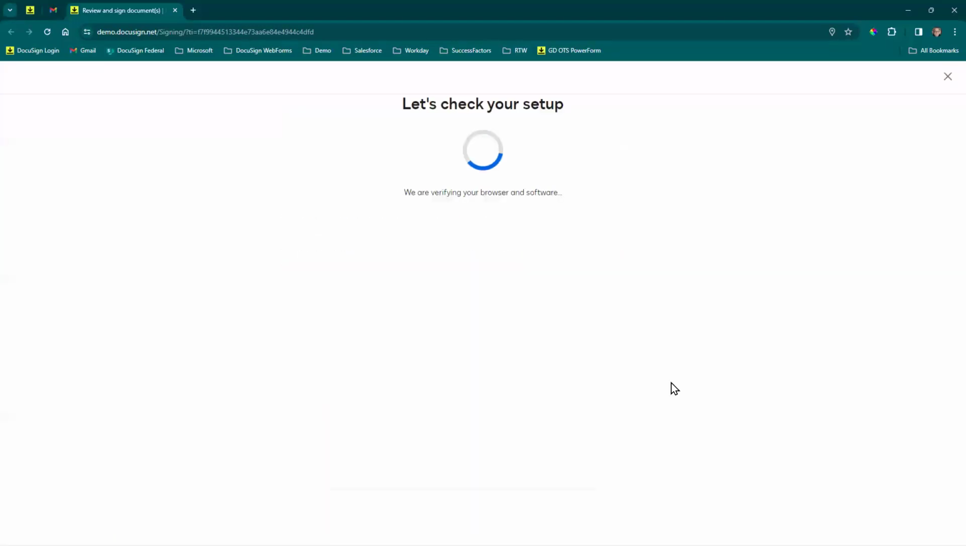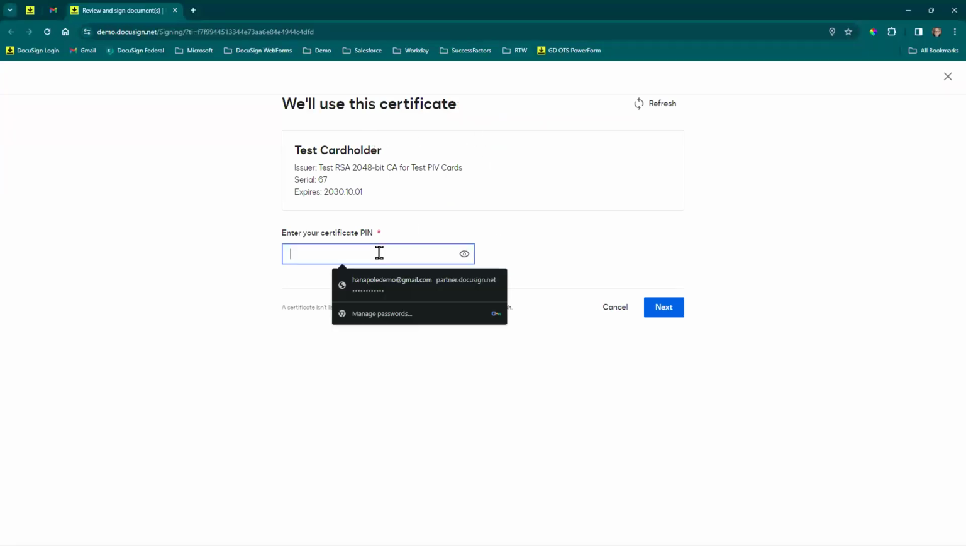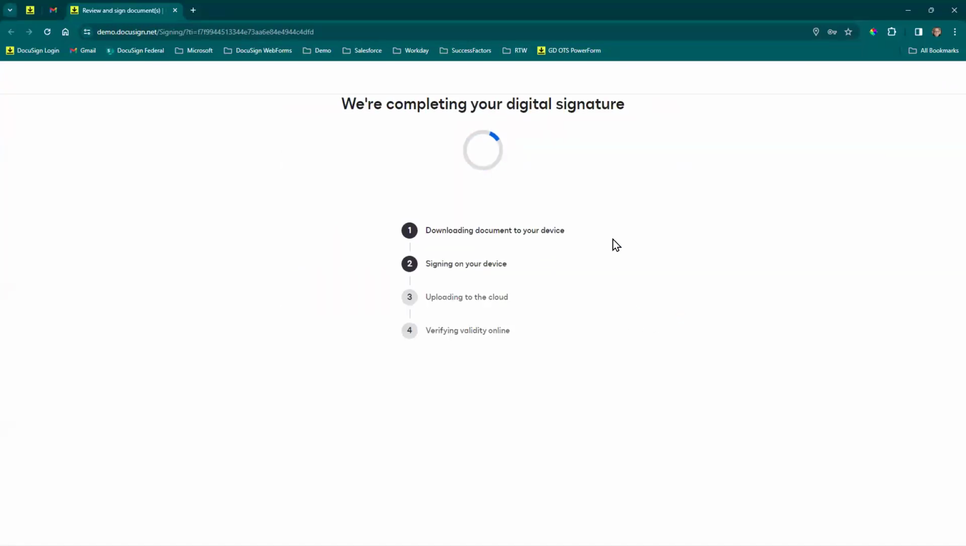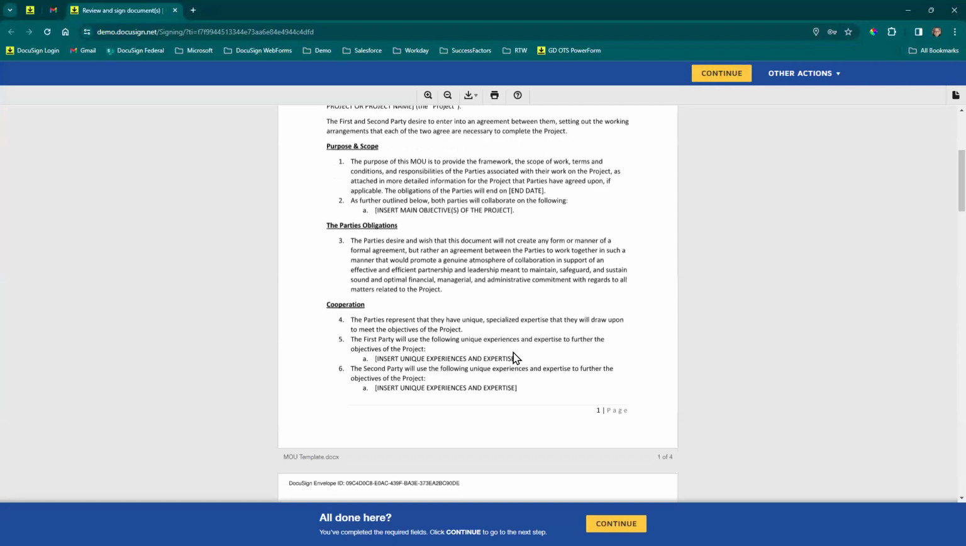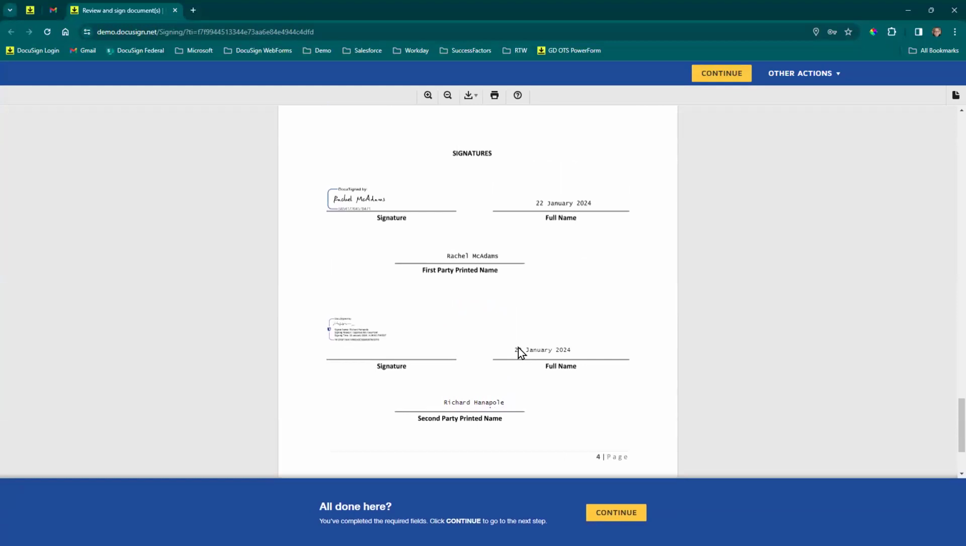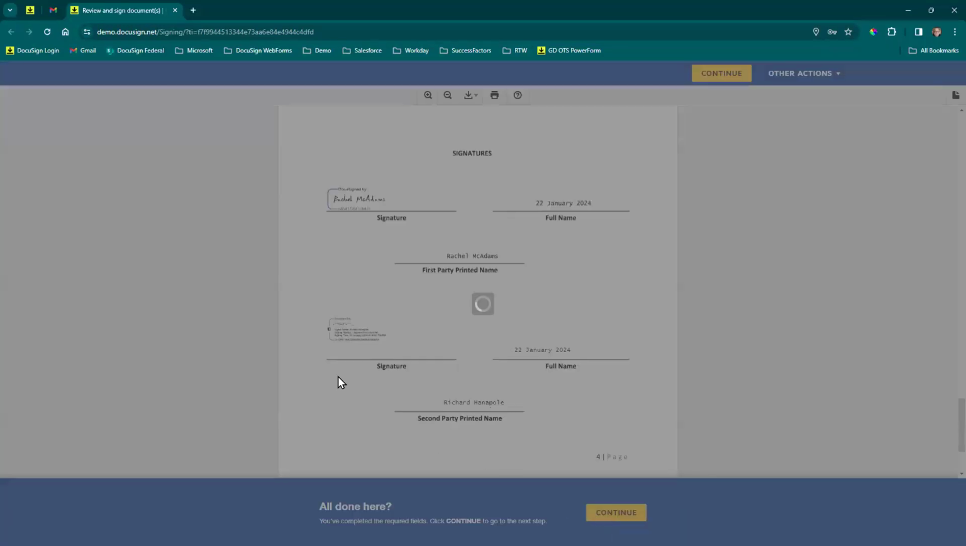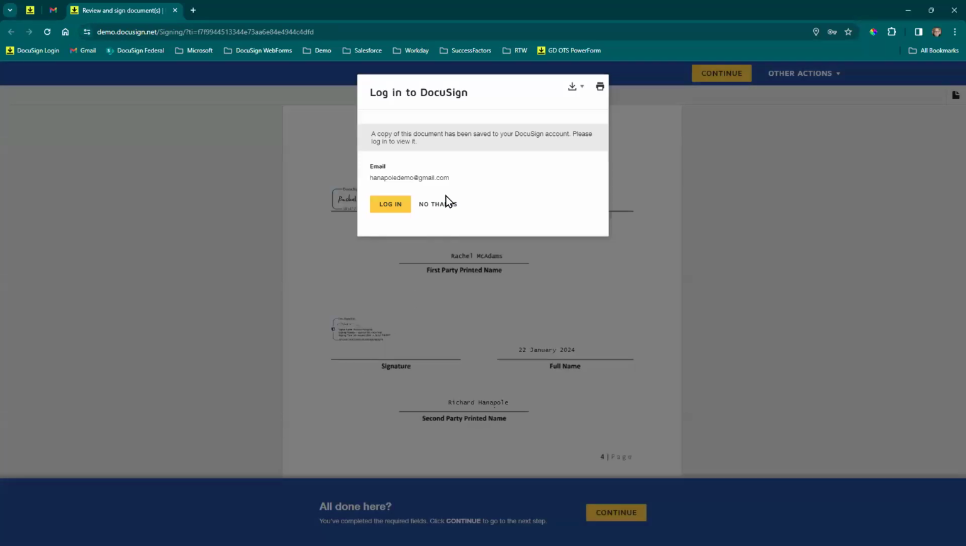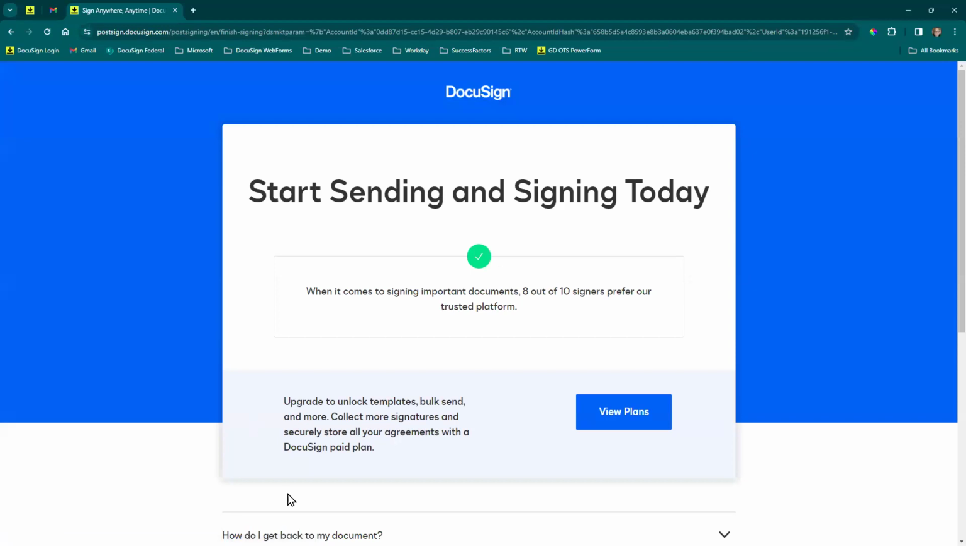There's a couple of things it needs to do. It's going to go ahead and read my PIV card that's inserted into my device. It's going to find and locate the certificate. I'm going to put in my PIN. Hit next. Now it's going to finish up the digital signature process and place my digital signature on the signature line with the date and full name. And I'm going to hit continue. So really, it's that simple.